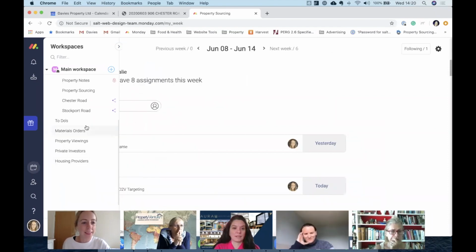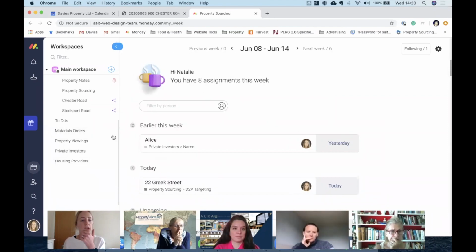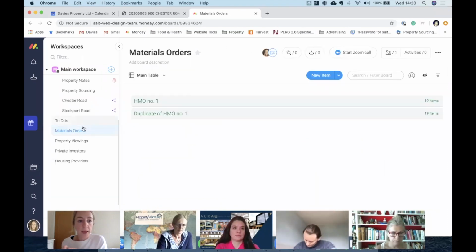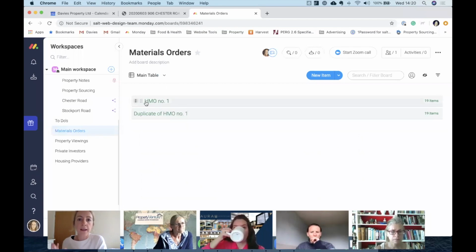Okay, cool. Another board, which is good for budget. This is where you'll use the numbers and formula columns. This is called materials orders, but you can use it for any kind of shopping list or budget. If you're doing a big refurbishment budget, it allows you to do it in here rather than in Excel. So again, you've got everything on the same platform.